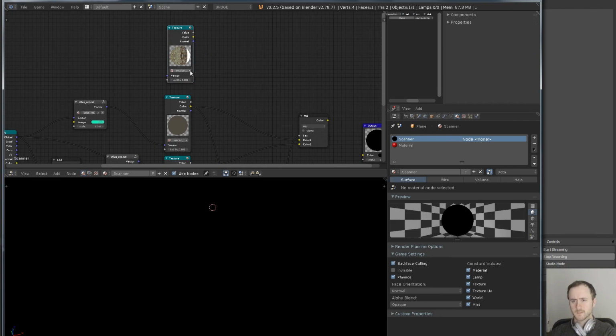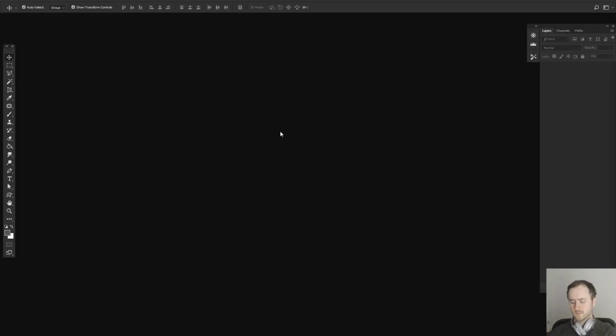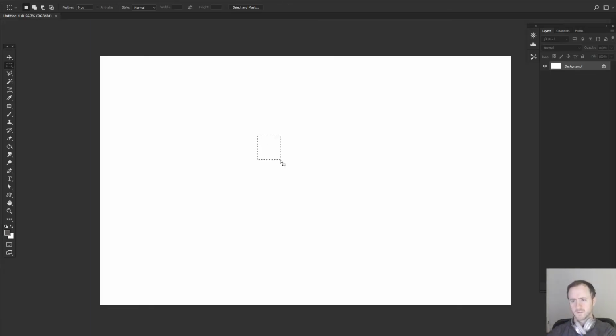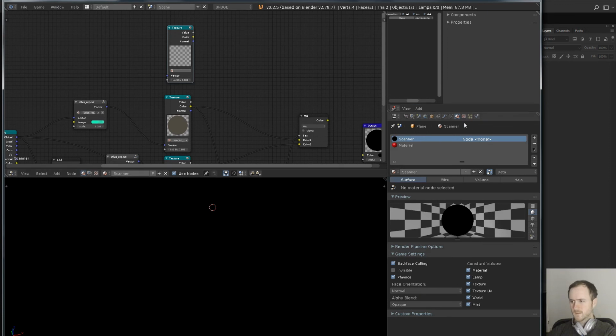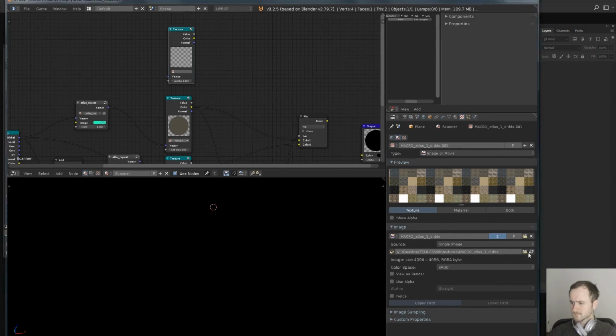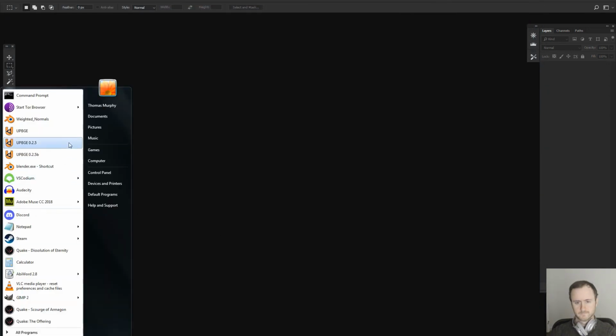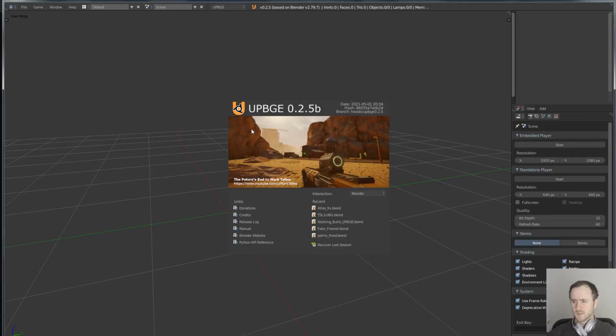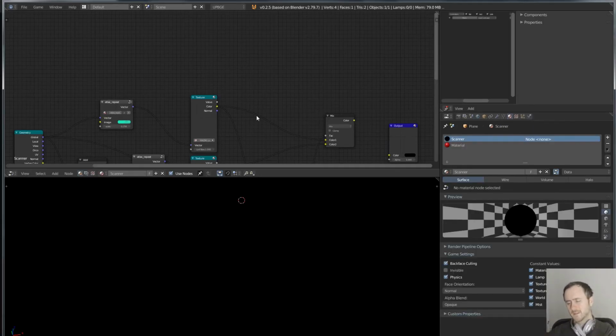I'm going to make a new texture. Now we're going to go over here. We're going to make a new texture. We're going to make it called, let's just open one up here. Don't lose that file, Tom. This is the Atlas fix.